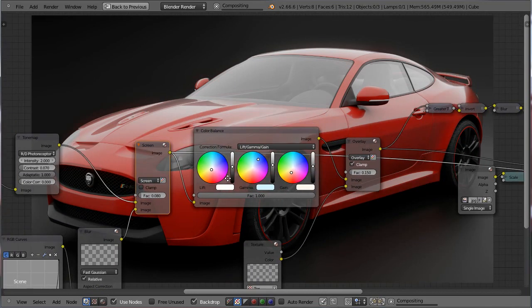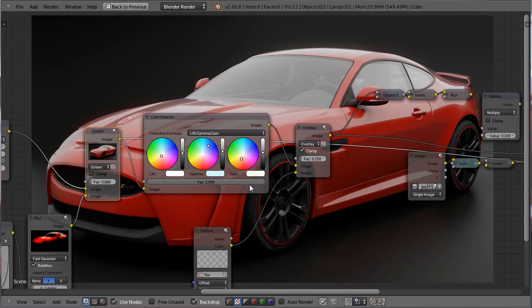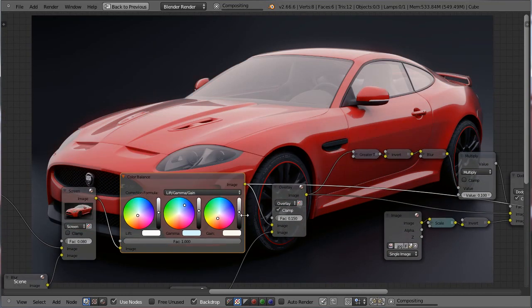You can see how it's added on. And after this, I color balance it just to give the image a more artistic appeal.